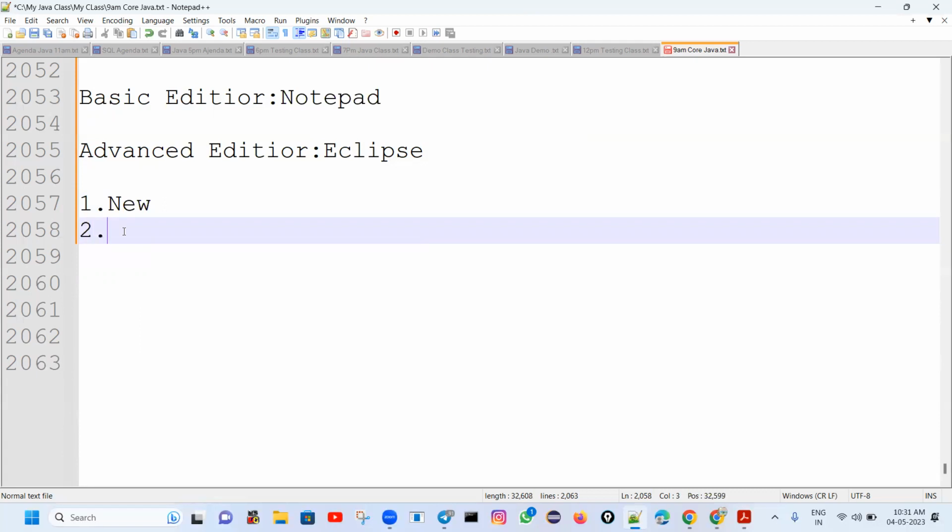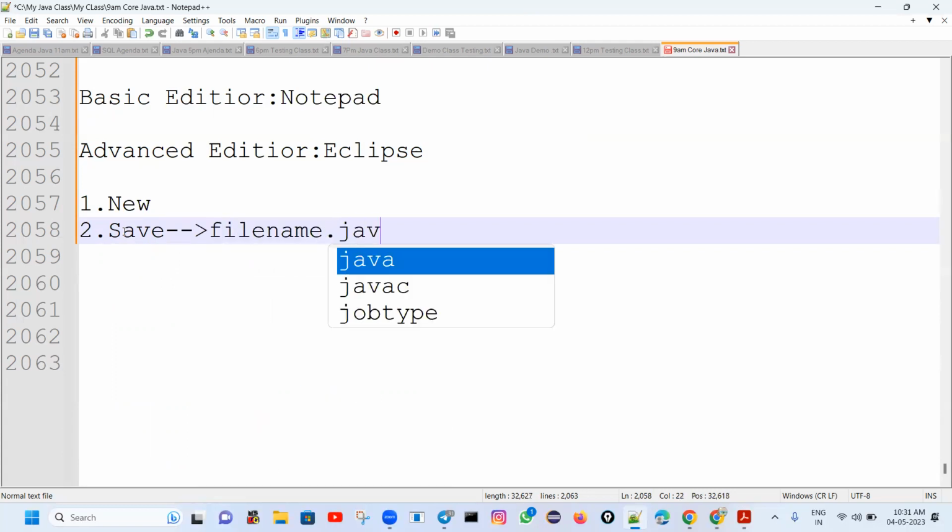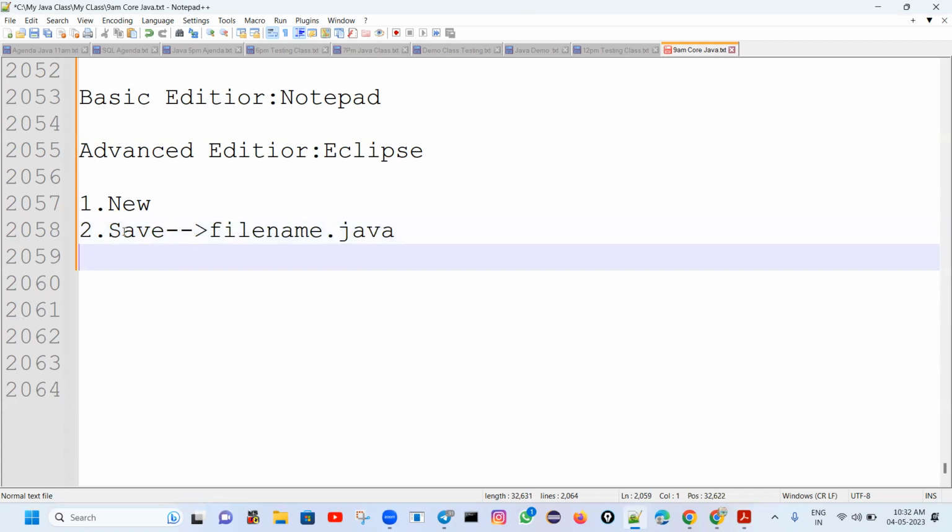In Notepad I will give the steps. First of all, write the new program and next save the program. How to save it? File name .java. Here .java is the extension of the Java program. You need to mention it if it is a Java program. You can give any file name, but the .java extension is mandatory.